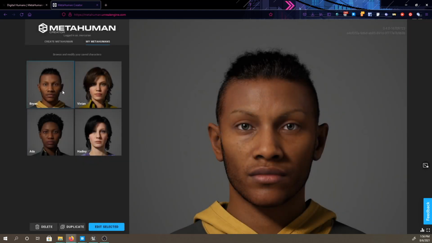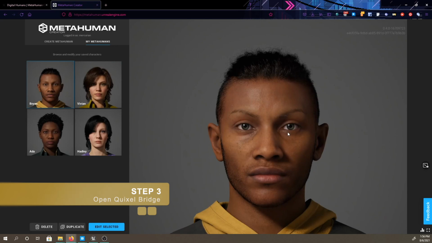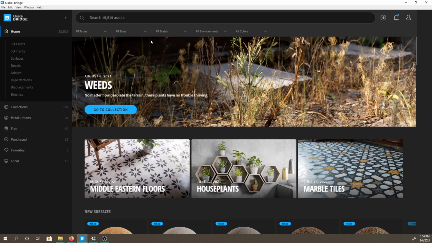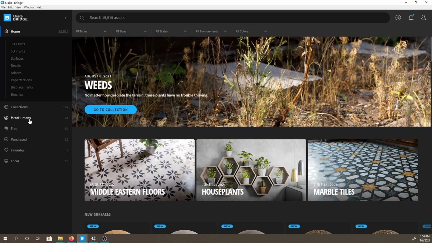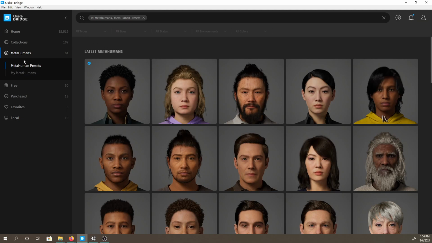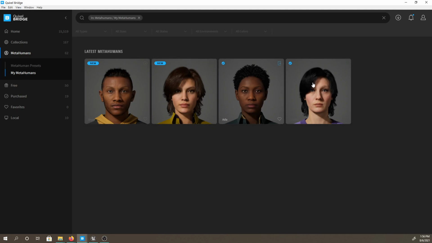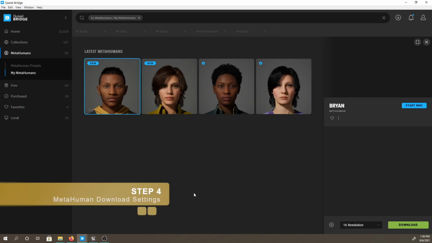Once you see it saved to your library, step 3 will be to open Quixel Bridge, which is a free tool for asset management. Once open, you'll see there is a MetaHuman tab on the left. Go to the My MetaHumans, which will be your personal library of custom characters. Go ahead and select the character that you'd like to use, and we'll proceed to step 4, which is to set the MetaHuman download settings.